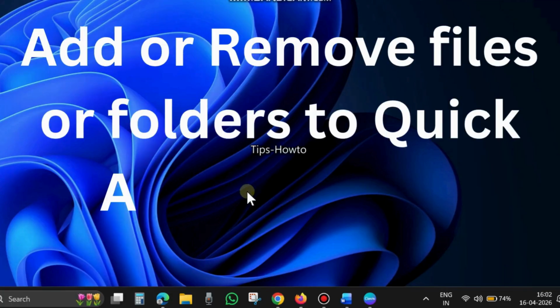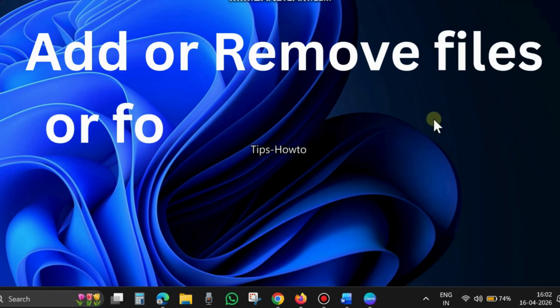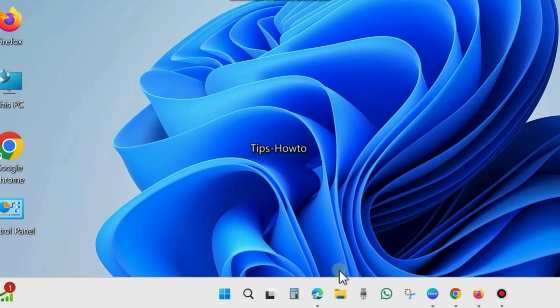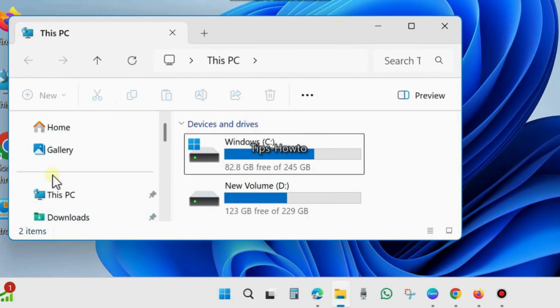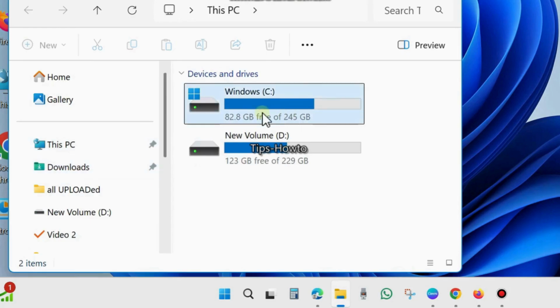In this video we will see how to add or remove files or folders to Quick Access. You can easily add or remove files and folders from the Quick Access panel. Open File Explorer by pressing the Windows plus E shortcut key, and here you can see some features. This is the Quick Access panel, and many files and folders are already available here.